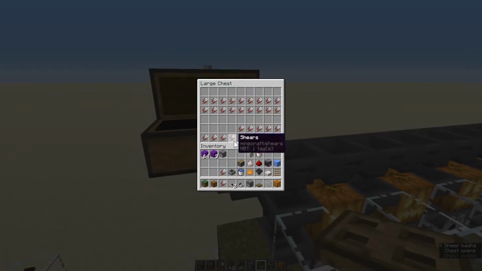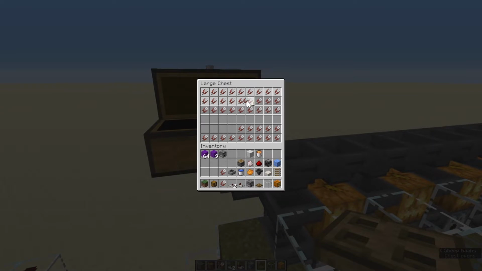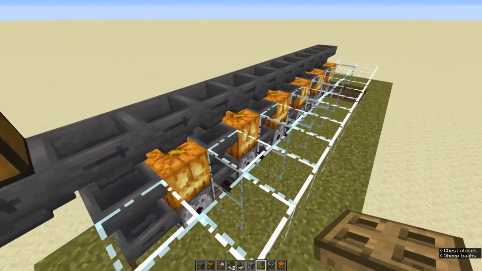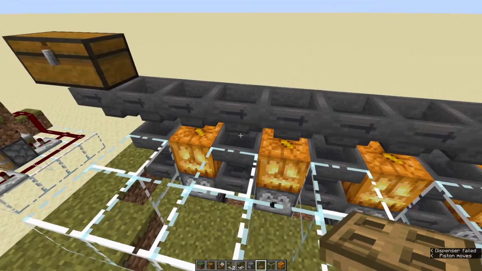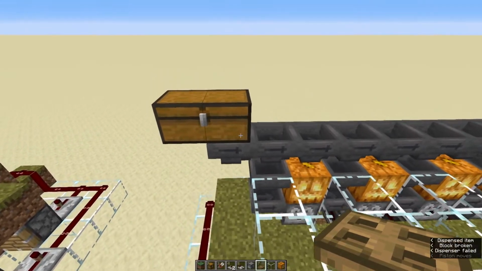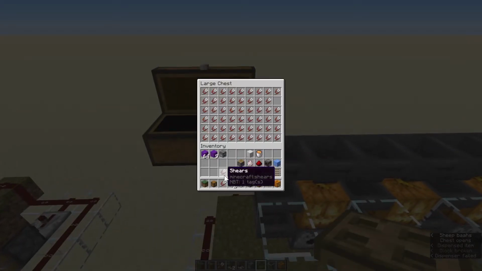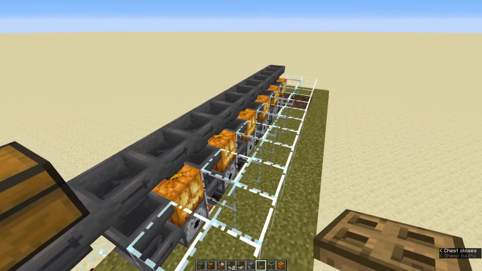Reservoir. If you have a reservoir full of shears, then you should be good. You should be well off. Also, you might want to note that if you're using this build here, then you might want to have an iron farm going already, because these things, while they are pretty cheap, having this many shears does get kind of expensive.